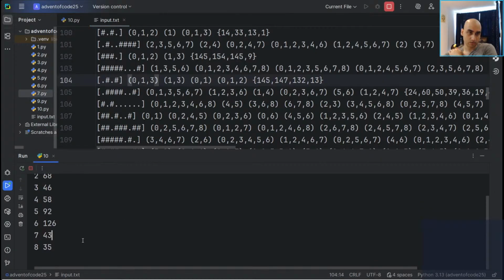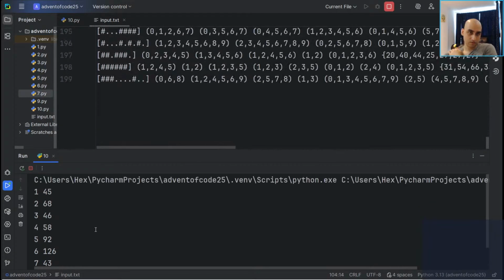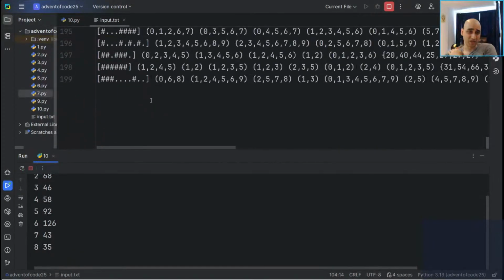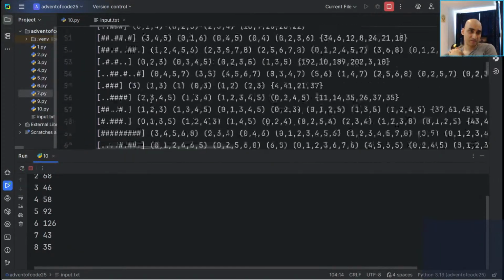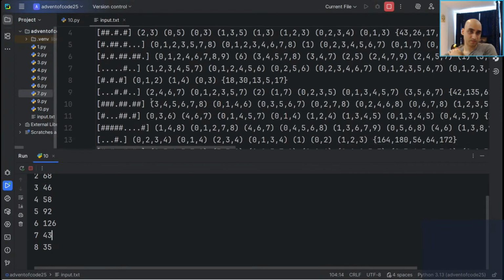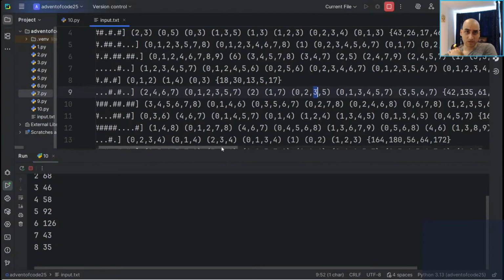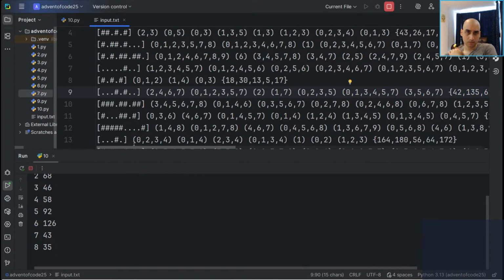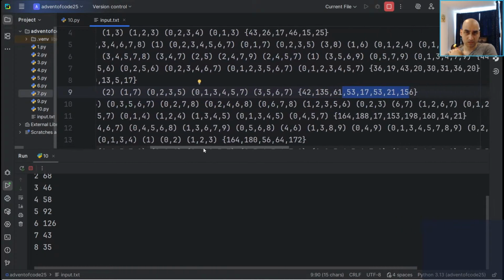Okay, we're getting somewhere. We're on line 9. Got to do 200. So the problem is when there's lots of buttons. When the numbers are big, that's not too big a deal. The real issue is when there's lots of buttons.